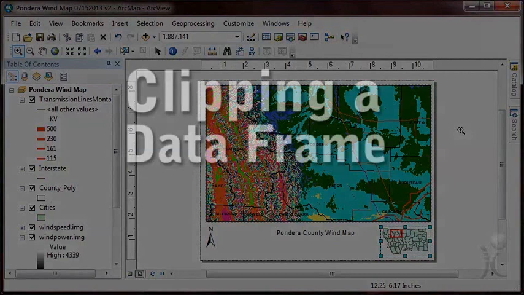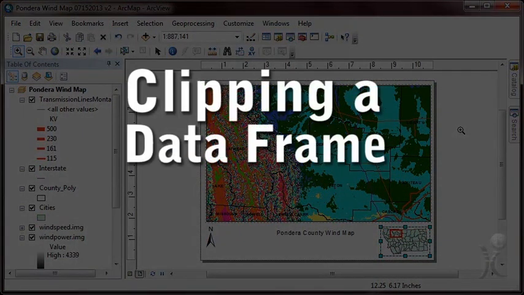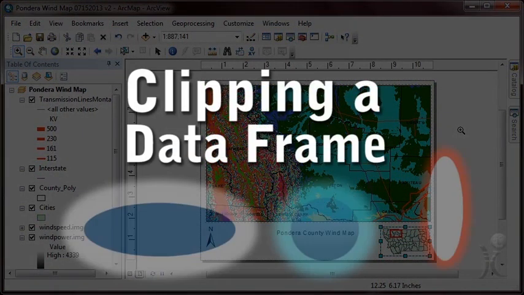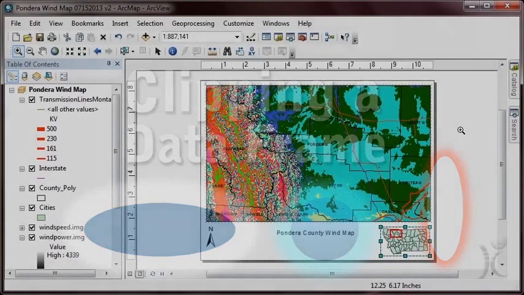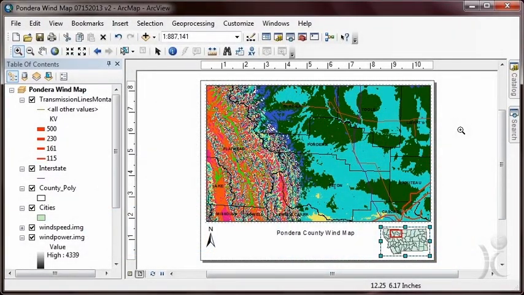The process of clipping a data frame affords us the opportunity to create a data frame in a shape other than a rectangle. For example, we could clip our existing data frame to be an oval or circle. This clipping process is not a destructive process in that it doesn't change or modify our data in any way. Upon clipping a data frame, both map content and labels respect this new shape.